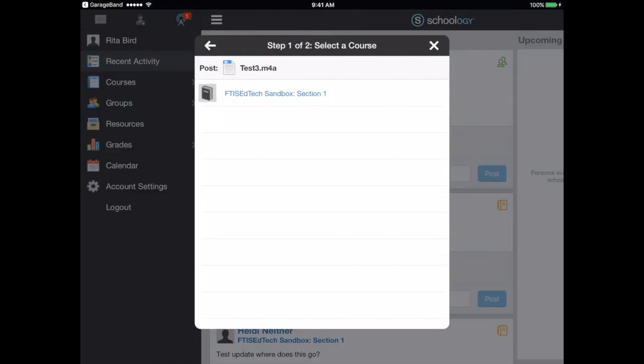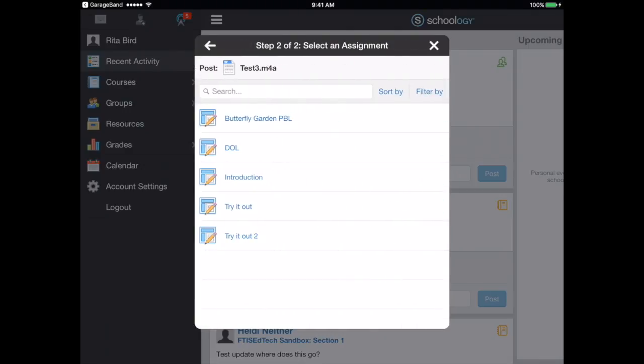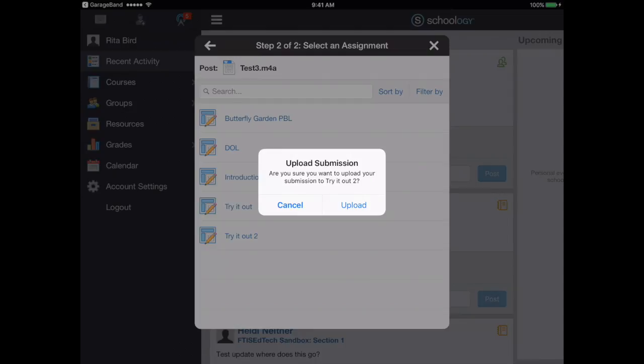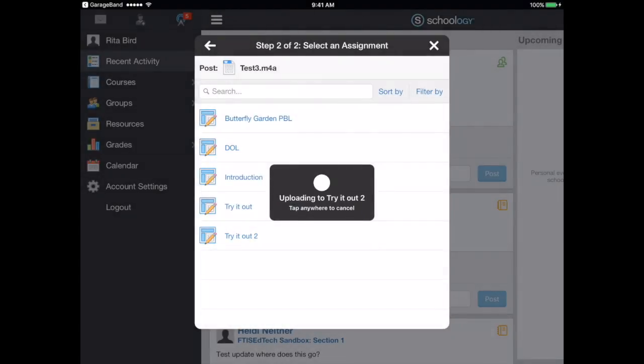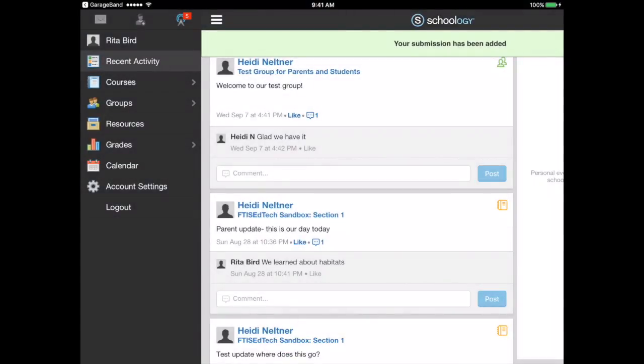Choose the course. You'll have a lot more courses here. And then choose the assignment that it goes to. And then when you've selected the assignment where you need to upload this, you just press Upload, and it will upload it to your assignment, and it will tell you that your submission has been added. So that's how you can turn in your GarageBand songs to OneDrive, save it to your OneDrive, and then also turn it in with Schoology.